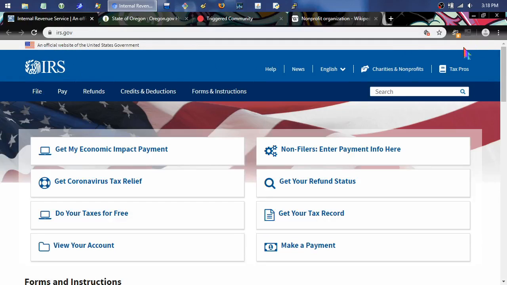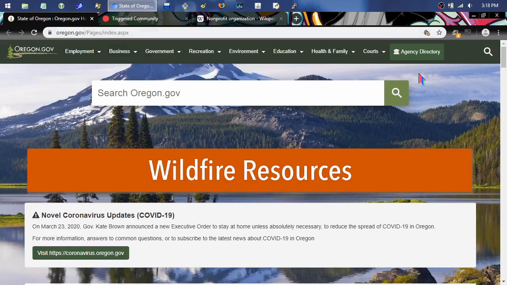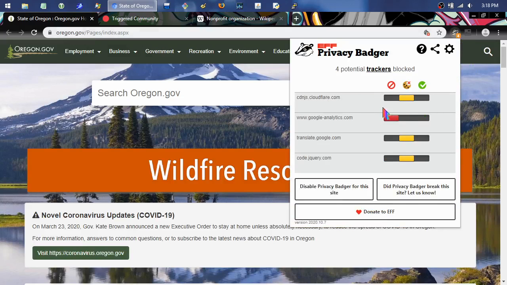That's bad. We got 8 tracking cookies plus these ones. So it's over 8 tracking cookies on irs.gov. State of Oregon, 4 tracking cookies. Right here, Cloudflare, Google, and jQuery. Ooh. And the thing with jQuery too, it's kind of old school.